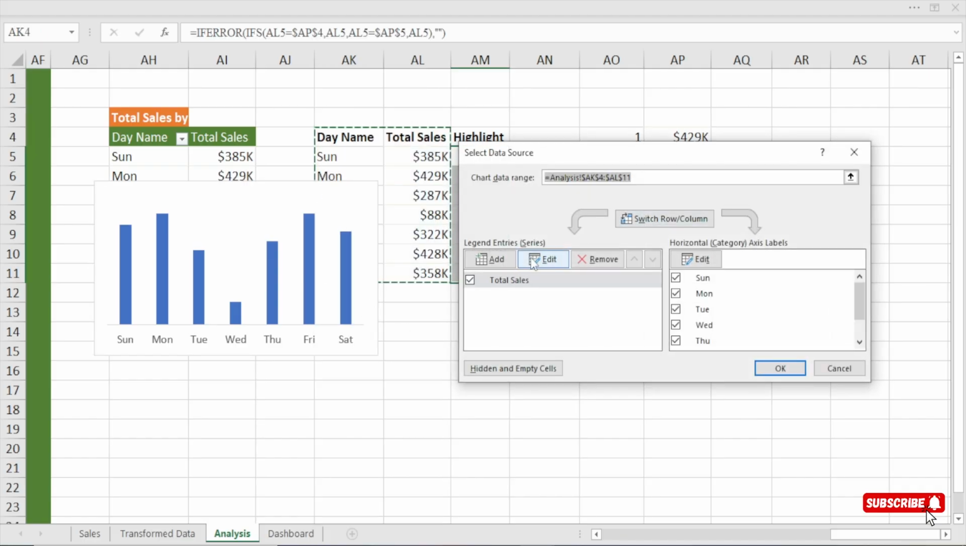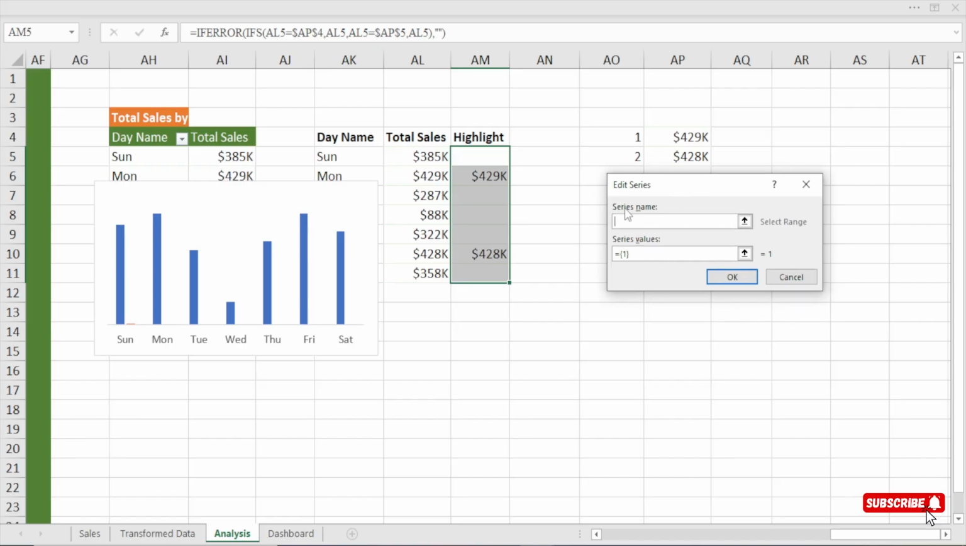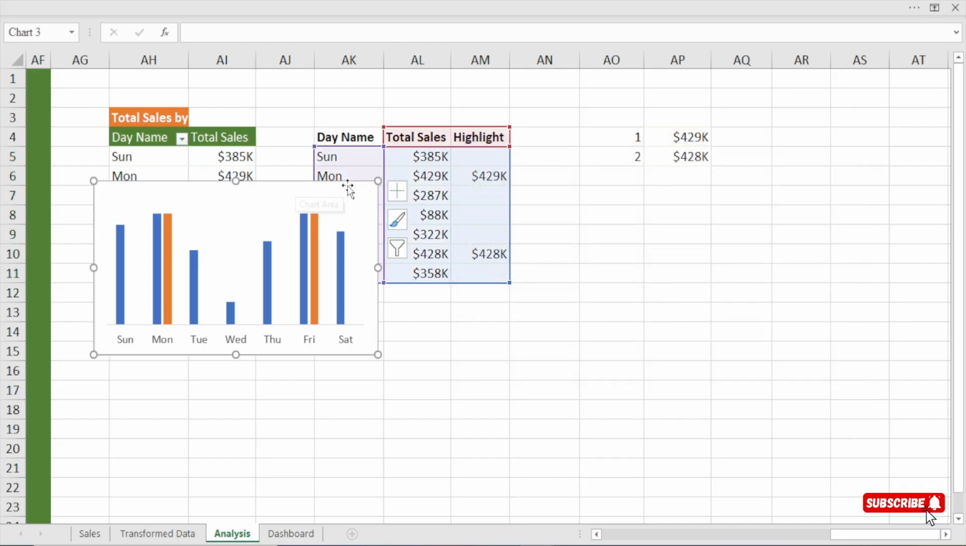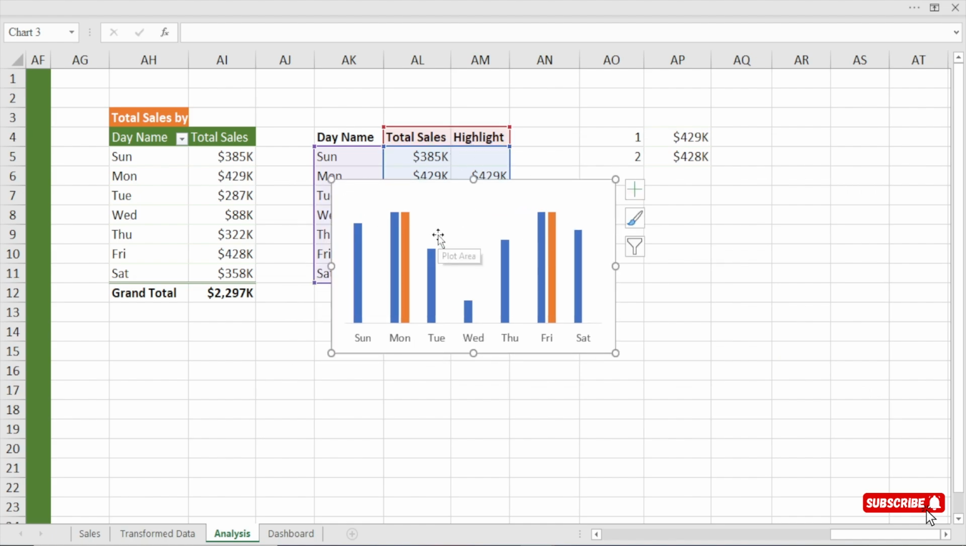So when you click on select data, click on add, and then you will get the edit series pane here. So the series name is what? Highlight. And then when you come to the series value, clear everything here, right? Make sure everything is cleared, else you are going to get an error. Clear everything here and then select from this part up to this part, right? Then hit OK. So hit OK again. Now you've been able to add this highlight column to our data. Do you see it? Perfect.